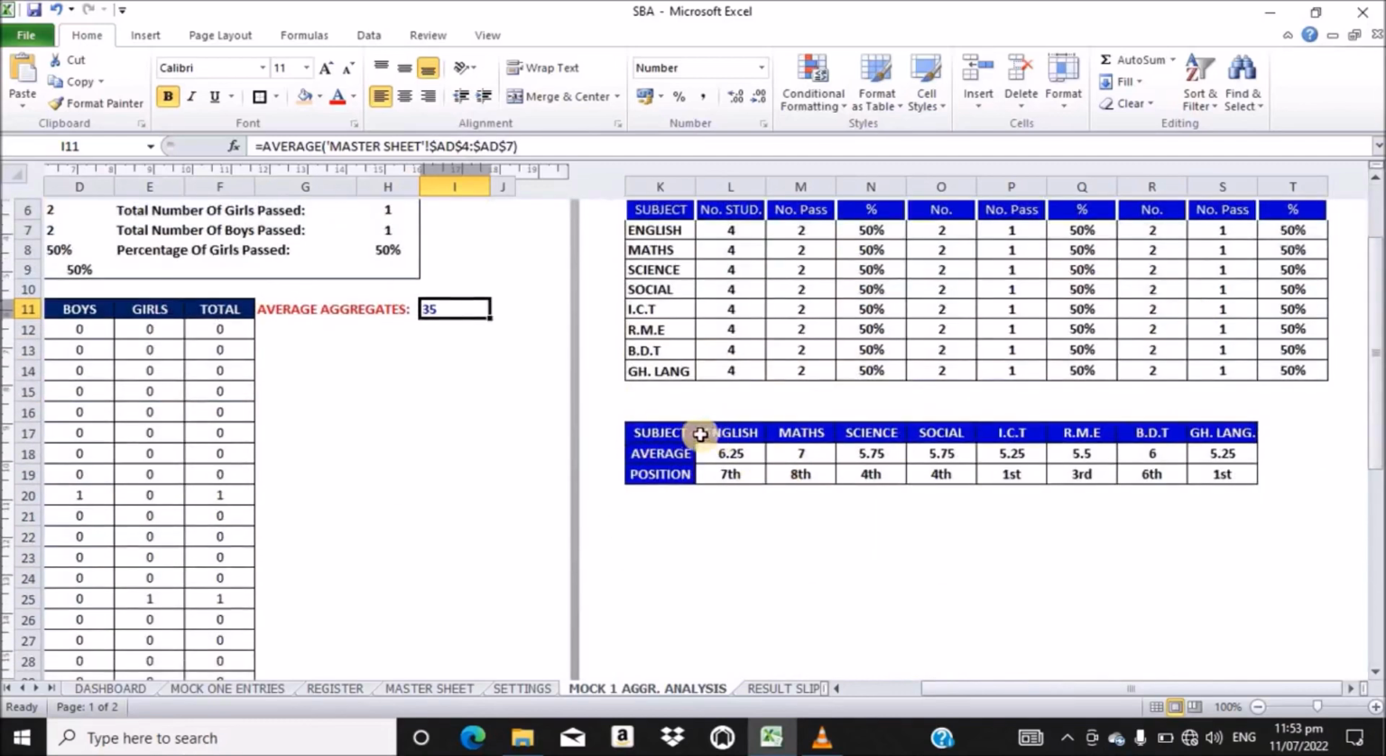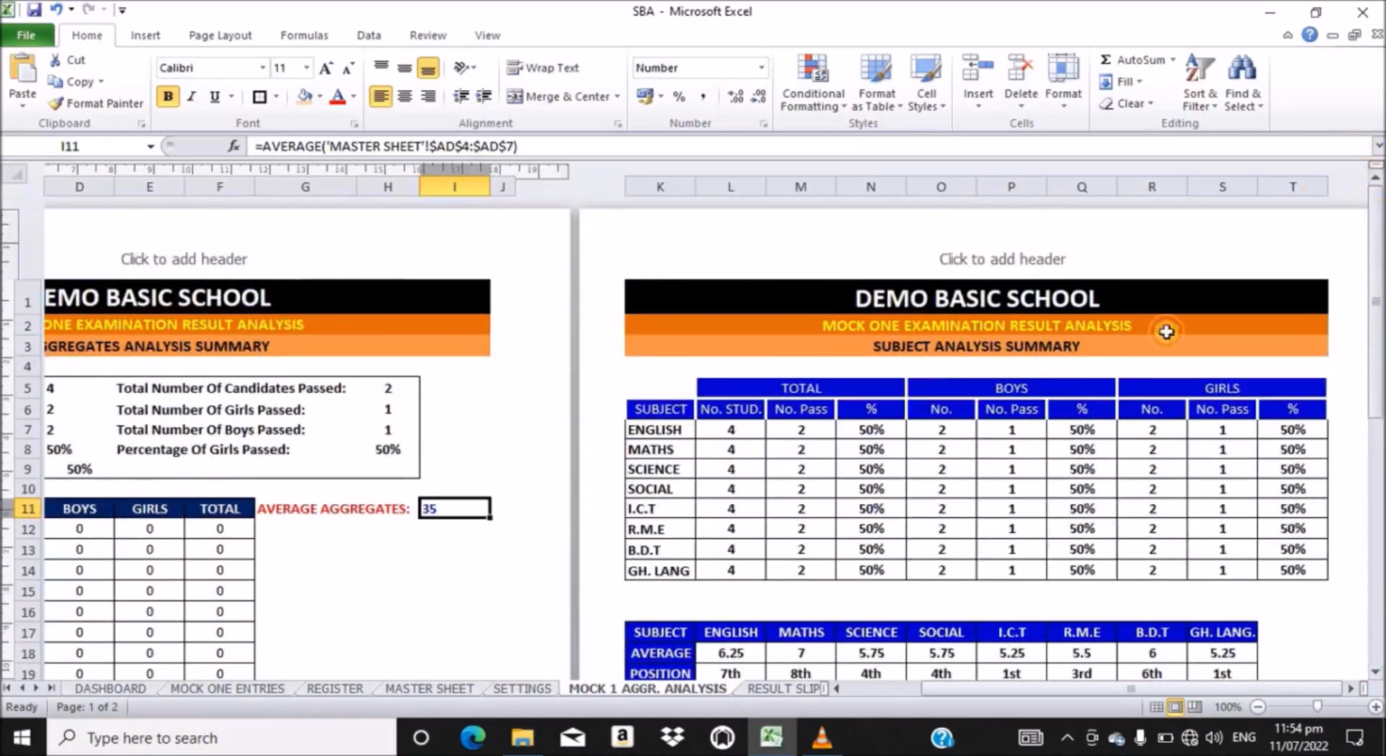So when you come here with the subject, we have English up to Ghanaian language, the average grade, and we have ICT taking first with the average grade, that is 5.25, and this, that is ICT. And then the second is, okay, so we also have Ghanaian language also being first. So first, second, then third we have RME taking 5.5. Then fourth, we have 2 fourths here. So fourth, fifth, and then sixth BDT, seventh English, and then eighth mathematics. So that is the subject analysis.